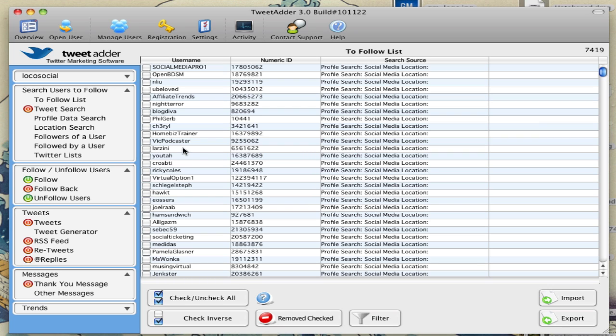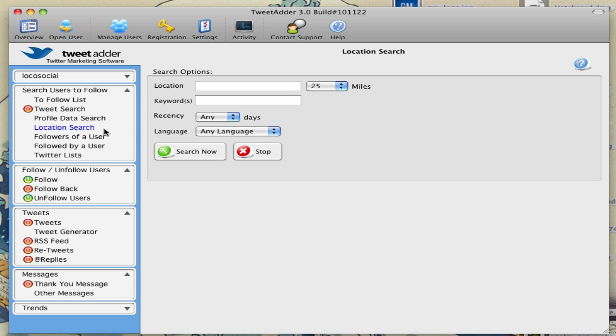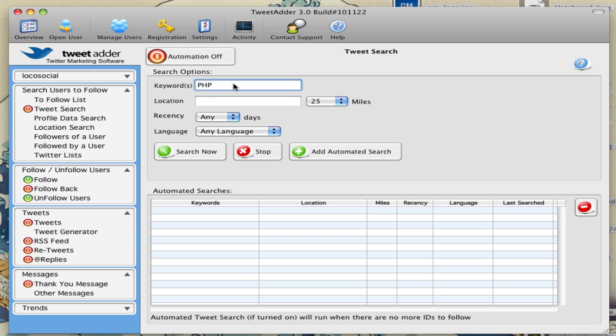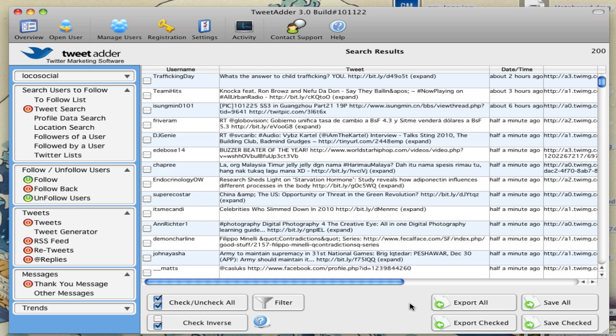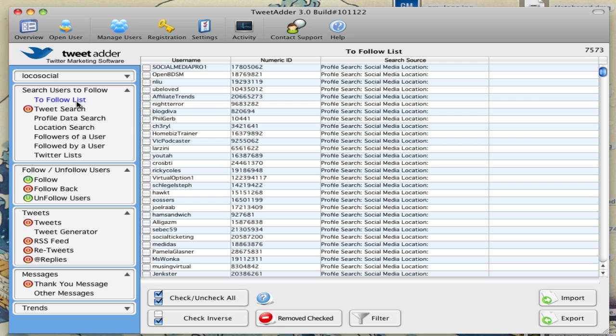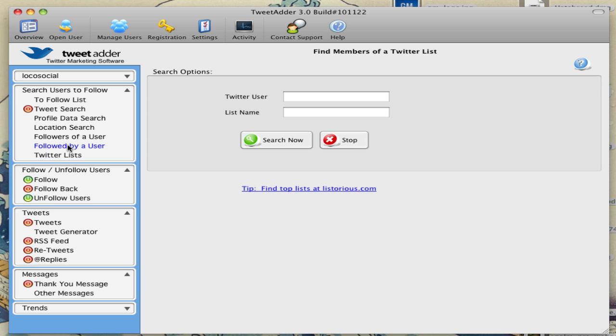So let's talk about how I actually find the people that I want to follow. I can do location-based searches. I can find people in specific areas. I can say anybody who has tweeted about PHP, I want to be able to search for those people, and it goes through each of the pages and starts categorizing who they are. I'm just going to stop it, and you'll see, hey, there's 200 followers. I can just hit save all, and it's going to automatically add that to my list, and now I've got 7,573 more people to follow. So that's absolutely killer. You can follow lists, you can follow users.